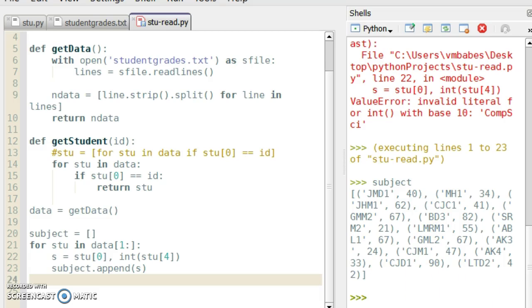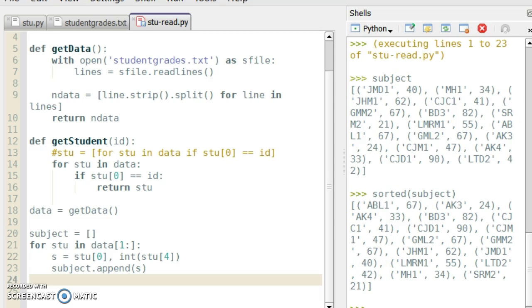So we could just use the sorted function and pass in subject, or we can do subject.sort. Either of those are valid. And if I now press enter, what it's doing is it's sorting on the very first element of each tuple. So it's sorting on the student ID rather than on the number.